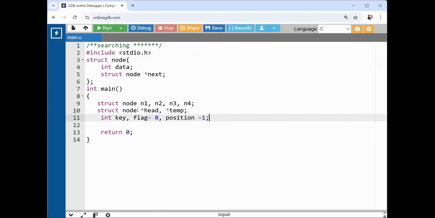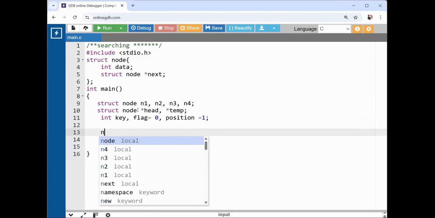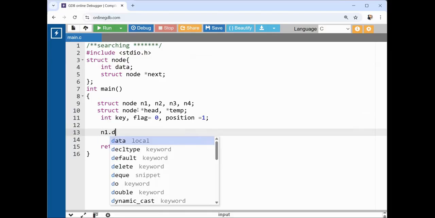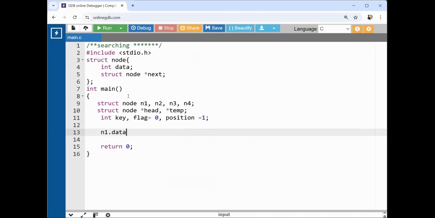Now assign the data, meaning the 10, 20, 30 values you have to assign. How can we assign? With the help of the dot operator, n1 dot data. This is the first node, second node, third node, and fourth node we are assuming right now. We have to connect them also, I will tell you how. Why are we writing the dot operator here? Because we are talking about a simple variable. So for a simple variable, we have to use n1 dot data.